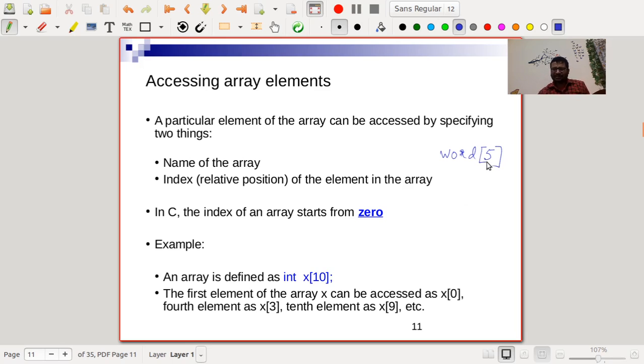So index 5 corresponds to the 6th element, because recall that the indexing begins from 0, and index 0 corresponds to the first element, index 1 corresponds to the second element, and so on. In C, the index of an array starts from 0. Here is another example. An array is defined as int x[10]. The first element of the array x can be accessed as x[0], the fourth element as x[3], the 10th element as x[9], and so on.